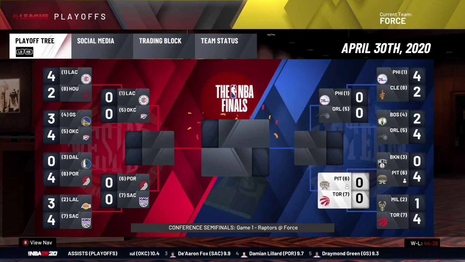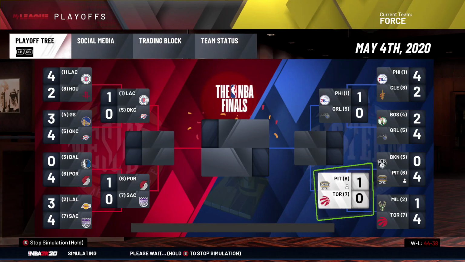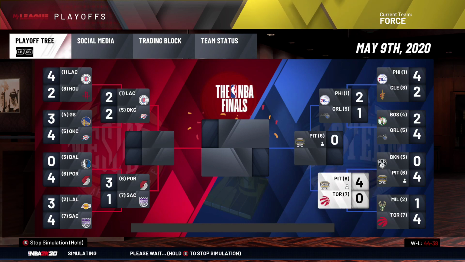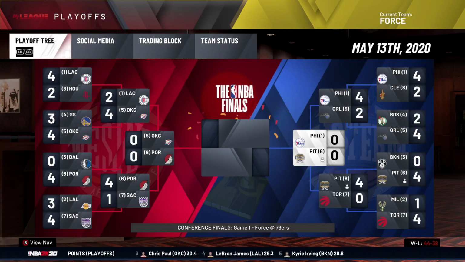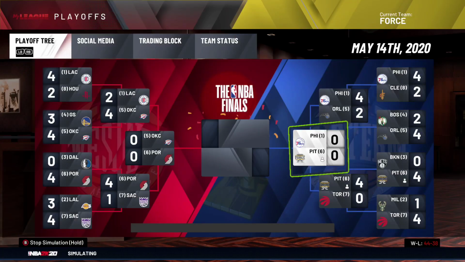Now we take on the Toronto Raptors, and I have no idea how they were the 7th seed. That was a tough draw for Milwaukee. So we take the first 2 games. We take game 3 and another sweep. Wow, this is crazy. In the Eastern Conference Finals, we were taking on the 76ers. I'm not sure that we're going to be able to get past them, so this is going to be tough.